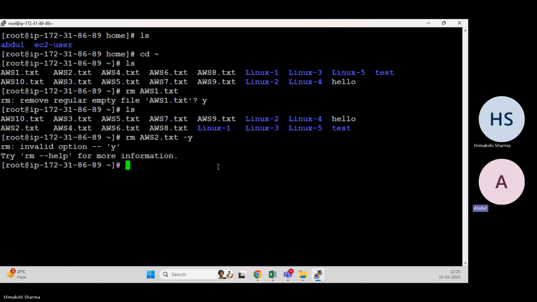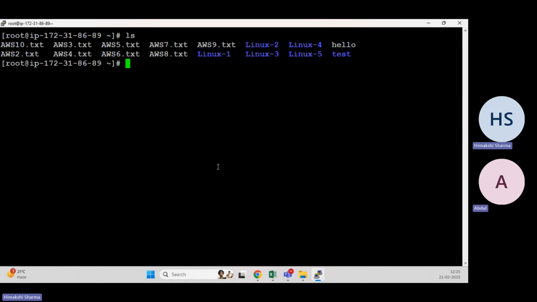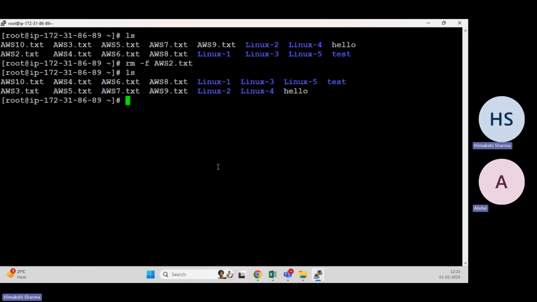Now, that's the problem. But that is fine. We have one other option. What I can do is I can say hyphen f. Hyphen f is forcefully, basically. Once I press enter, it is deleted. Now it hasn't asked me for my confirmation. It has deleted this directly. So instead of y, we can use hyphen f.